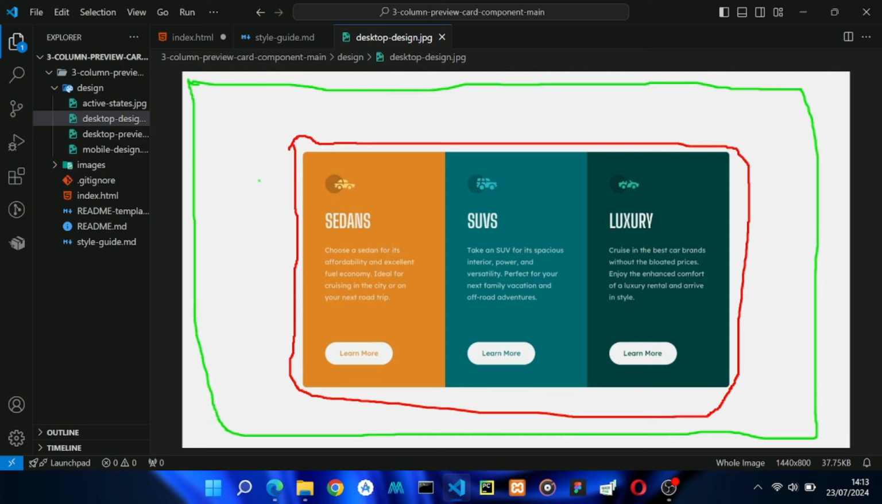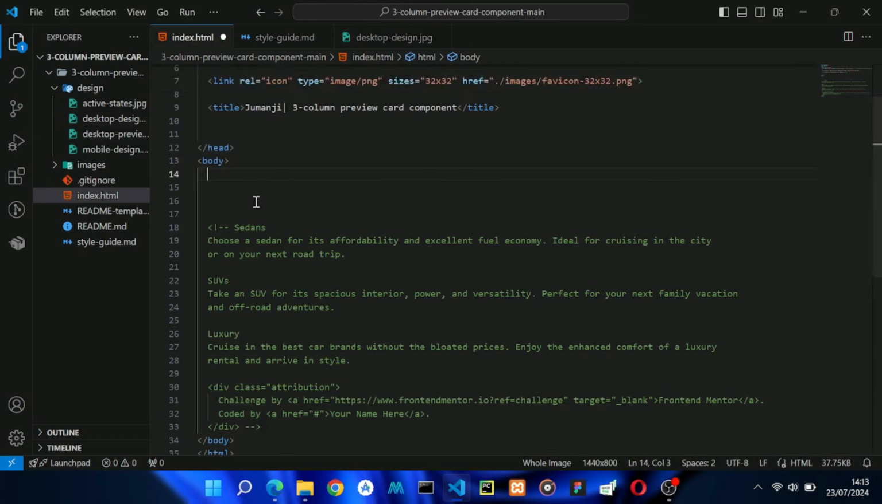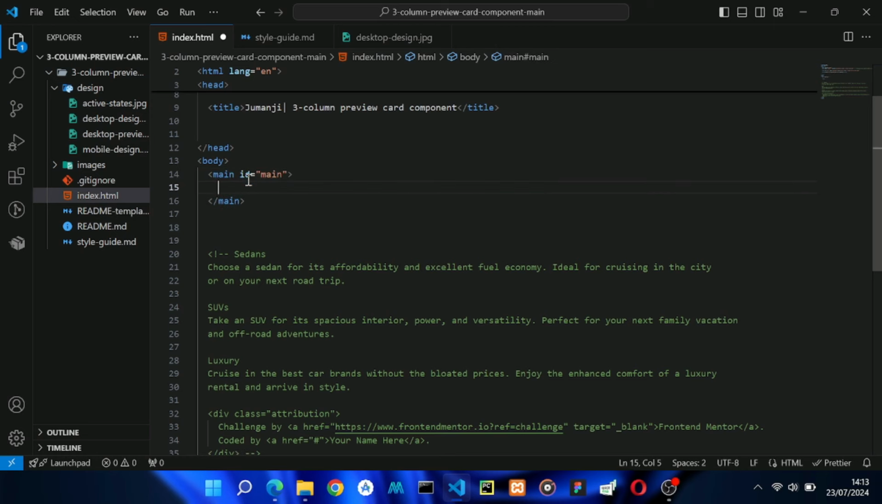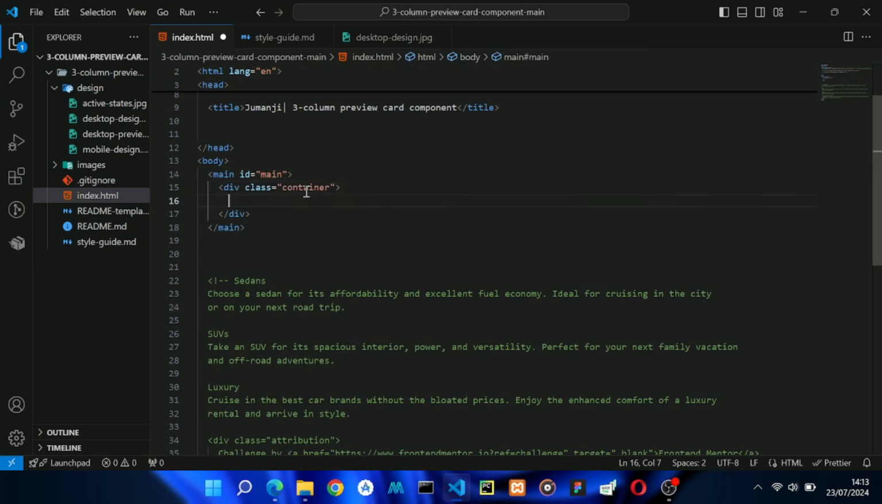So we have a main, and then we have a container. I'll not enter inside the container yet. Let me first come up with the main. So as usual, main, hashtag main, right? And then inside this main, I have a container, as I said. So div.container. Now we have the container there.